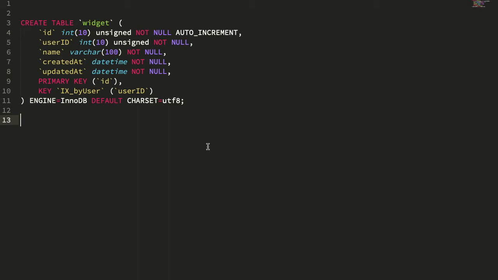So my understanding of row-level locking within serializable transactions in MySQL is continuing to evolve. In a previous demo, I used this table widget that has an index on user ID to demonstrate that row-level locking is limited to a particular user ID when reads are made, or selects are made, inside of a serializable transaction that leverages this particular index.